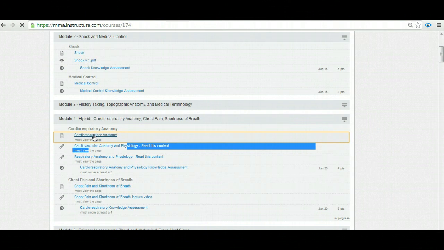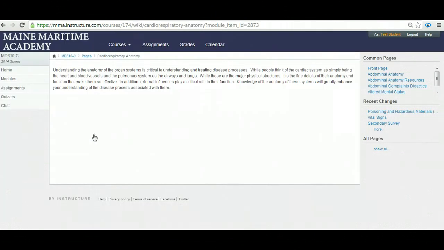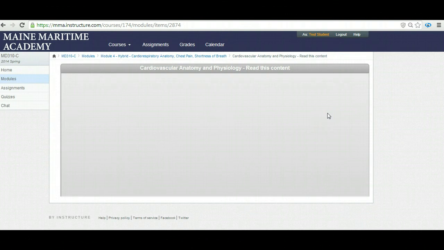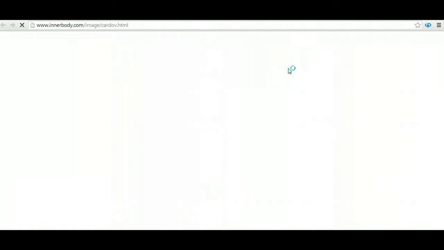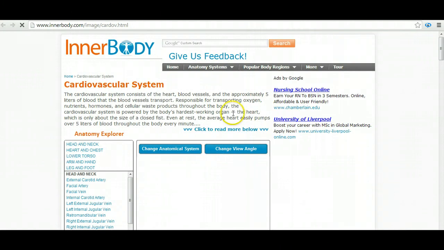Click on cardiorespiratory anatomy, and this gives you some information on the anatomy of the cardiorespiratory system. You can then click on this, and this takes you to an outside web page. And you can tell it's an outside web page because you go up here and click link to an external site, and it opens up a new site.